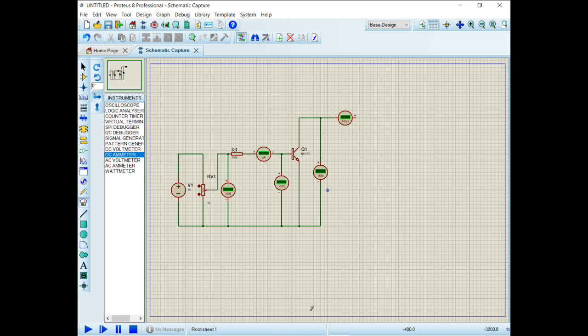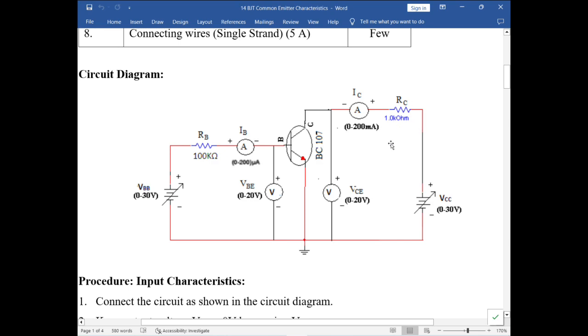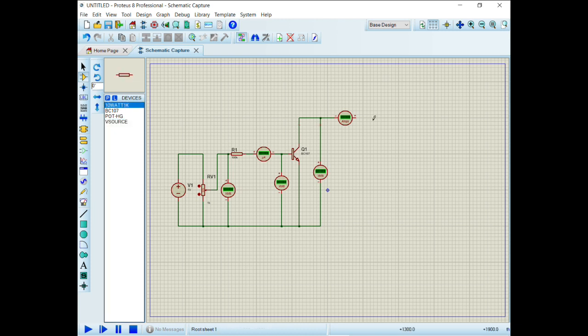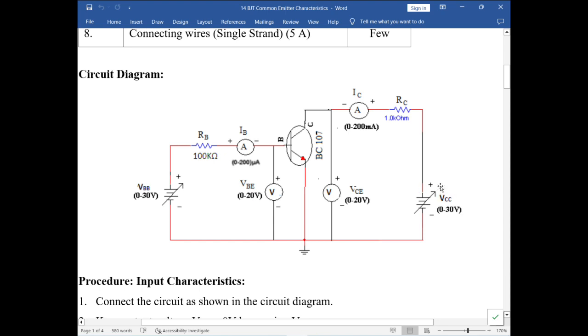You are supposed to add the resistor RC as it is from the diagram, which is 1 kilo ohms. Go to the component mode and select the 1K resistor. Click on the area, then join the positive terminal to the other terminal of the resistor. From this point, you are supposed to connect the voltage source, VCC, which is variable.